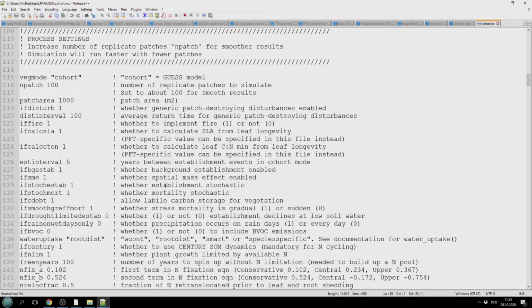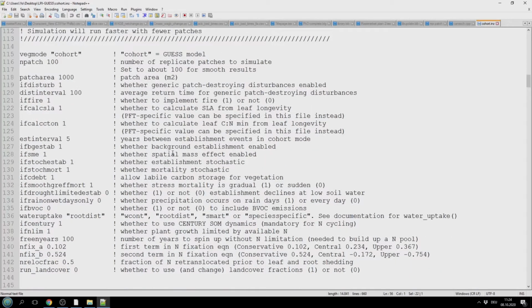And here are the general settings of the model. For example, the patch area, how large an area is where the trees can compete. So when you have cohorts, they grow on an area, and this area is fixed, and it's set to 1000 square meters. I would not recommend changing this. This is a very important setting.